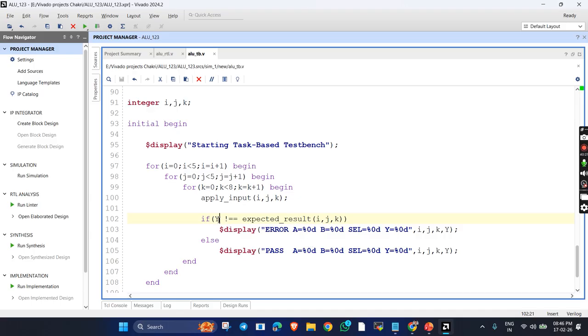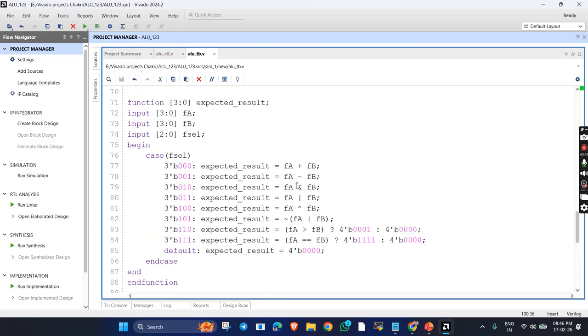See, y is actually whatever output is given by the RTL, but expected result is the output given by this function. Based on that, if they are not equal it will show an error. If they are equal, we will get that the verification is successful. Like that, we are doing automation with tasks and functions.